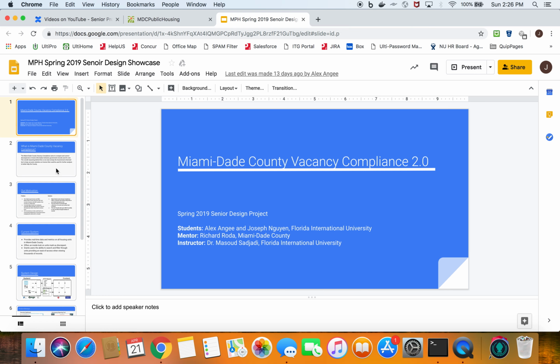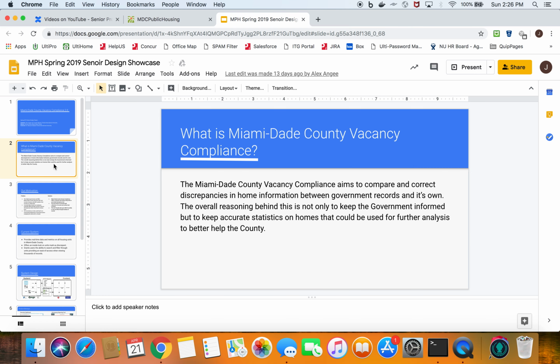What is the Miami-Dade County vacancy compliance? It aims to compare and correct discrepancies in home information between government records and its own. The overall reasoning is that not only does the government keep information on the housing units in Miami-Dade, but so does Miami-Dade County. There are discrepancies because the government only updates their information annually. Of course, this can lead to many discrepancies.